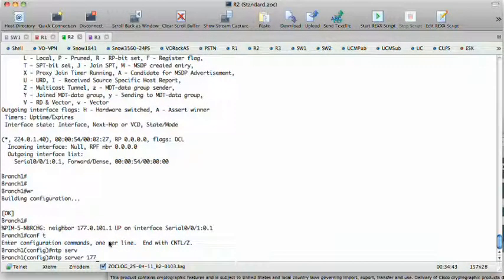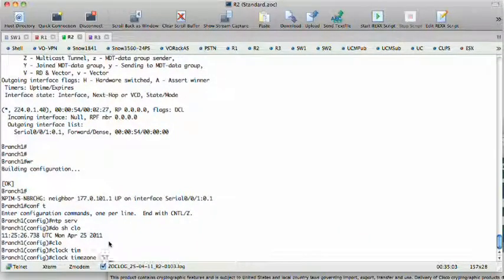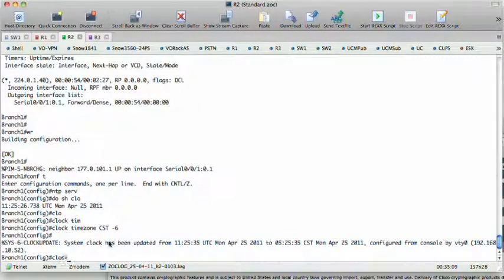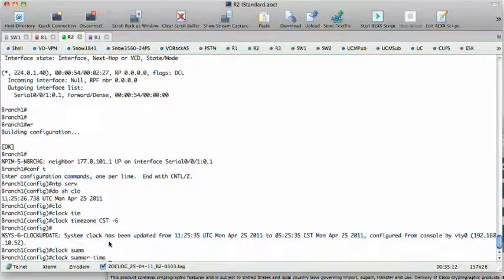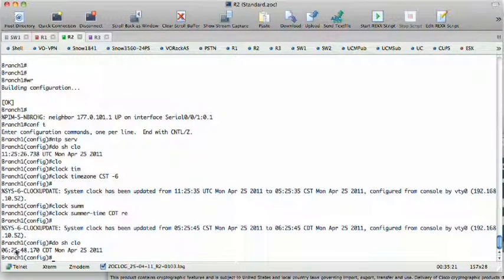And we'll do NTP server as 177.1.254.1, which is the loopback 0, because that's where we told router 1 to serve from. Actually, before we do this, let's do show clock. Let's first of all set up our clock time zone as CST -6 and clock summertime as CDT recurring. Now let's do show clock, and it says it's 6:25.